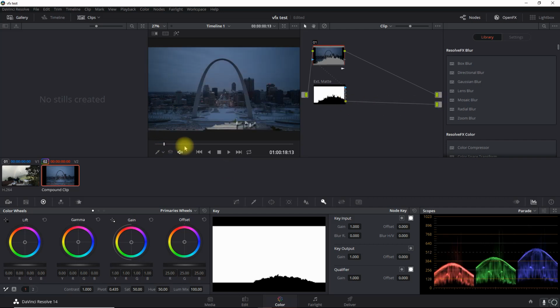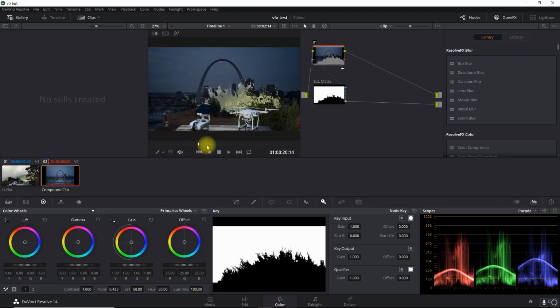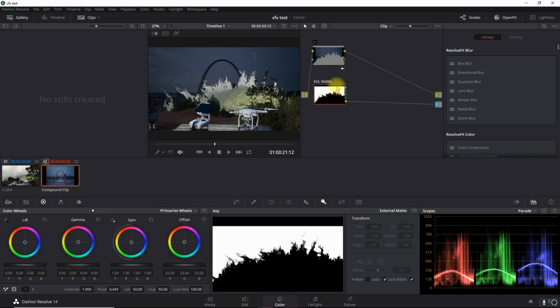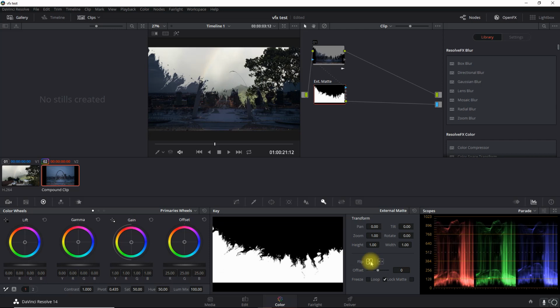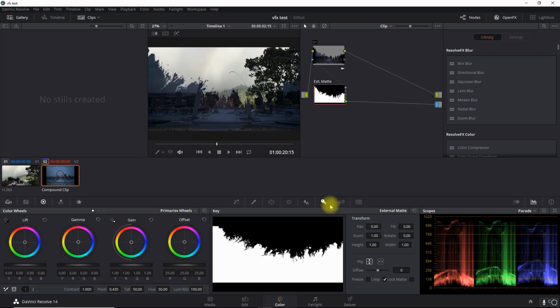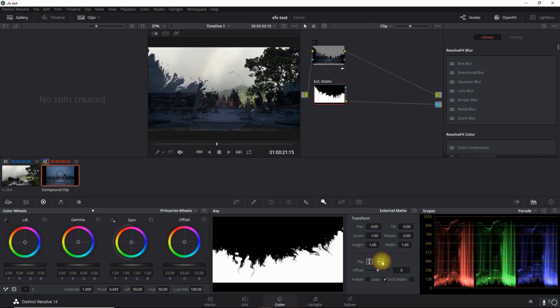So if we were to advance through this, you could see it transitioning accordingly. Now let's say we want to have this inverted. So we select this external mat, we go to the key here, we uncheck the lock mat, and then we can actually flip it. So we can have it transition from the top instead of at the bottom, or vice versa. You can also obviously flip it horizontal as well, and you can adjust the size accordingly.